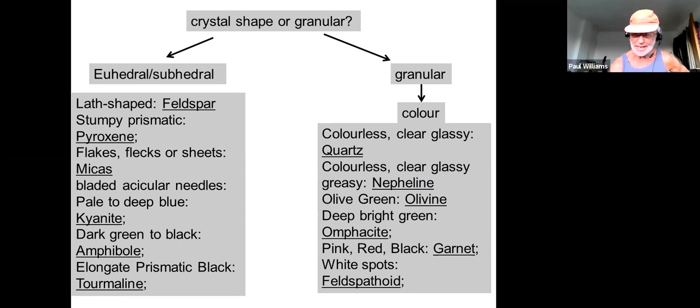If we've got a granular material that is an olive green color, then that's likely to be olivine. But remember, you can have gray olivine, so be aware of that. If we have a granular appearance, but it's a deep, bright green, then it could be omphacite. Remember, you'd use a garnet for corroboration of that ID.